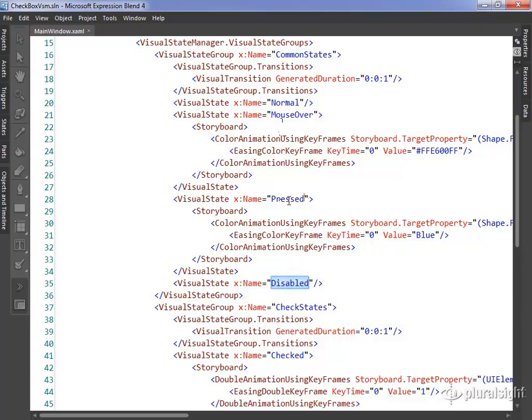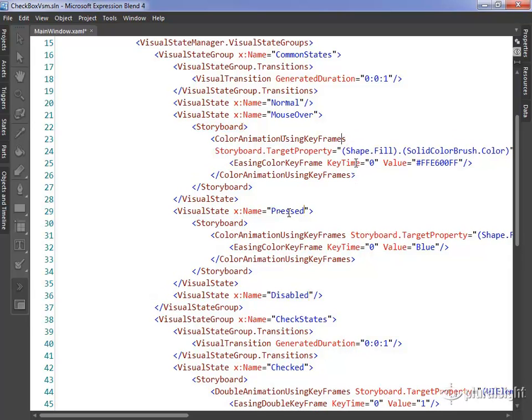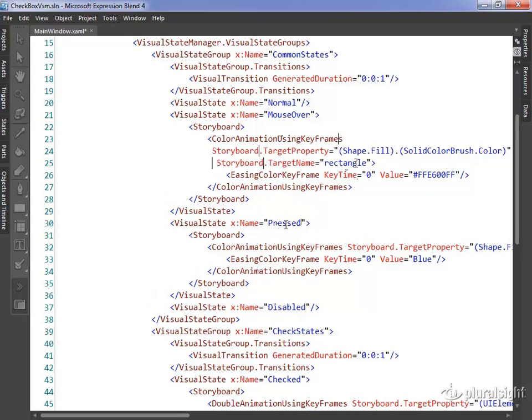Every state that I edited contains a storyboard. Remember that I told Blend I wanted the rectangle to change its fill color in the mouse over state. Well, this is the visual state element for that state, and its storyboard contains a color animation that targets the color of the brush in the fill property of that rectangle. You can see it's using a keyframe animation. That's not really necessary for the very simple animation I've designed, but if I wanted to, I could build a much more complex animation for a state change.